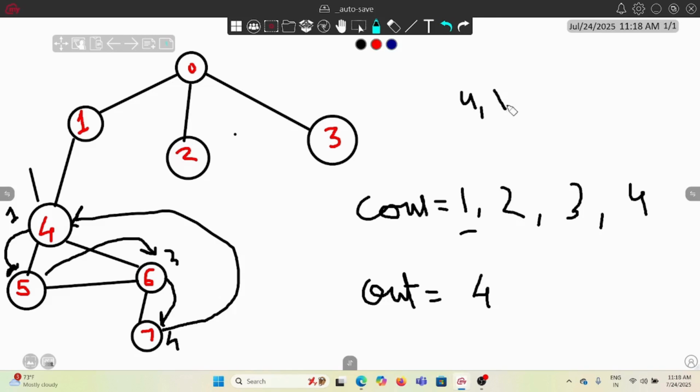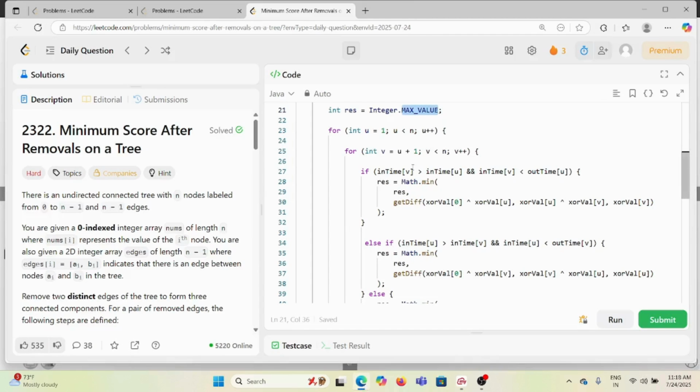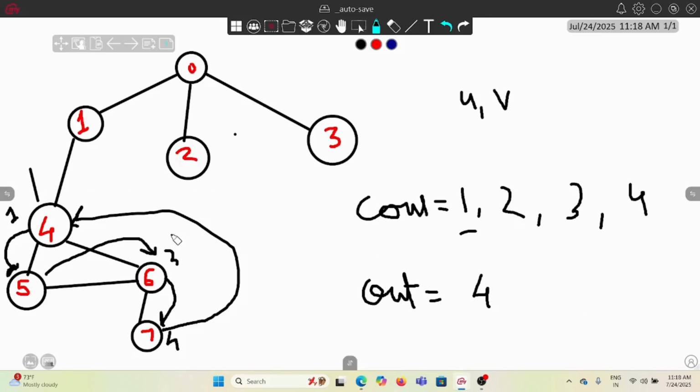So for that u and v, we are starting from 1 till n-1 and taking u plus 1. So basically we are choosing any u, then this is the range to choose another node, right? So see here, if the in time of v is greater than the in time of u, and the in time of v is lesser than the out time of u, in that case we can clearly say that u would be the ancestor of v, just like we were doing here.